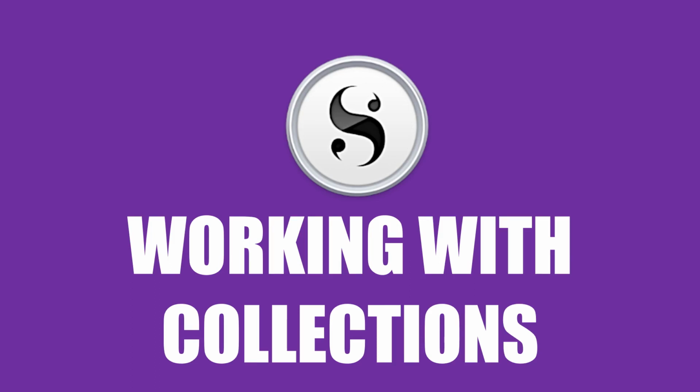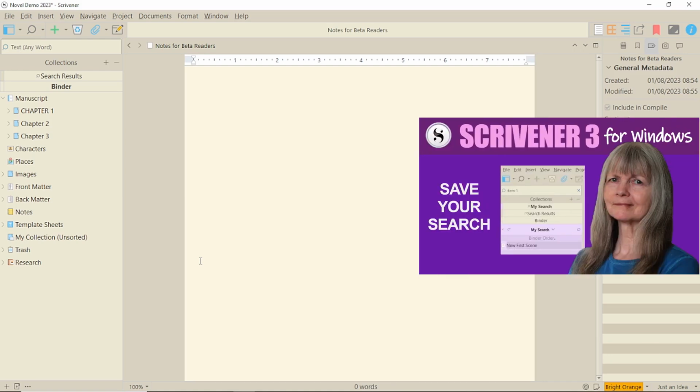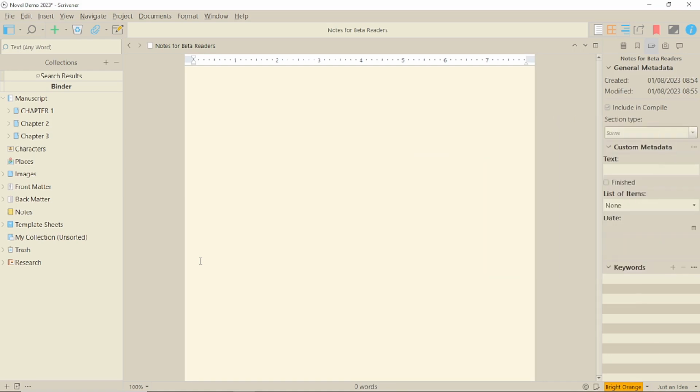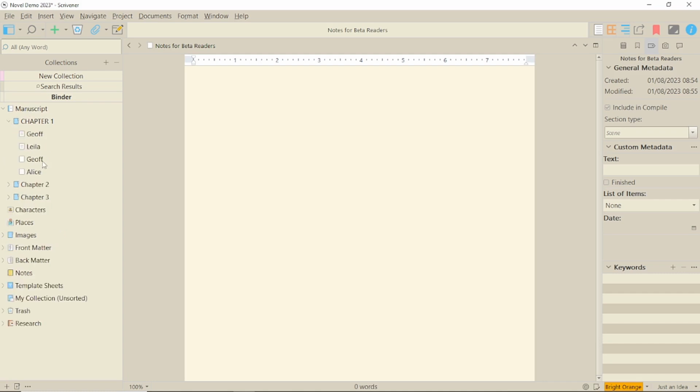So why use the Collections function in Scrivener 3 for Windows? Let's think about that. If you haven't seen the other videos about collections, you might want to start here. Otherwise? Well, let's say you want to easily see all the scenes from the point of view of a particular character to ensure you've got the voice right across the board.